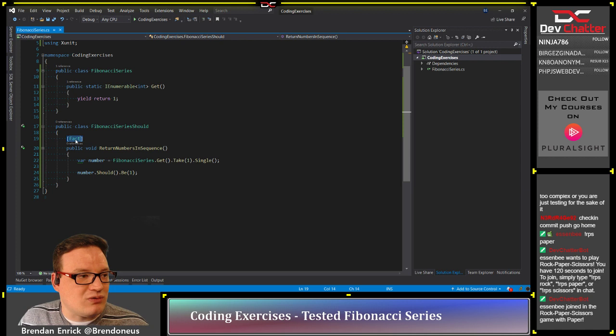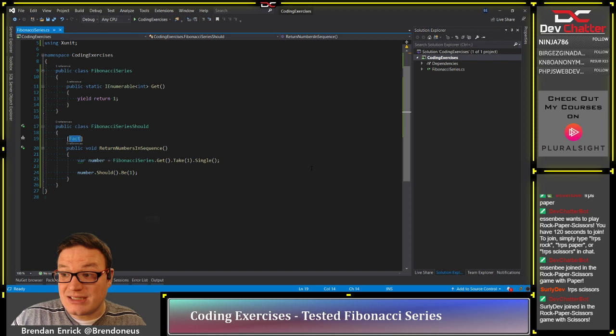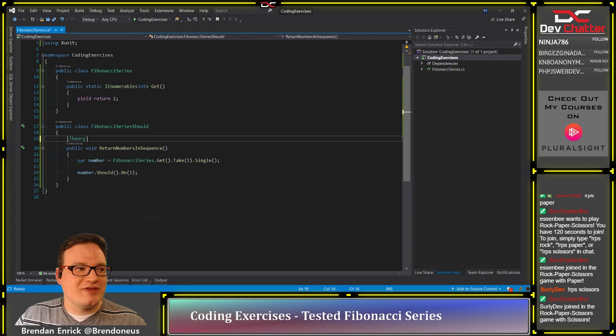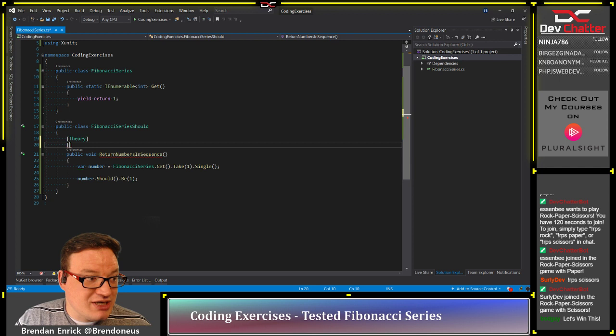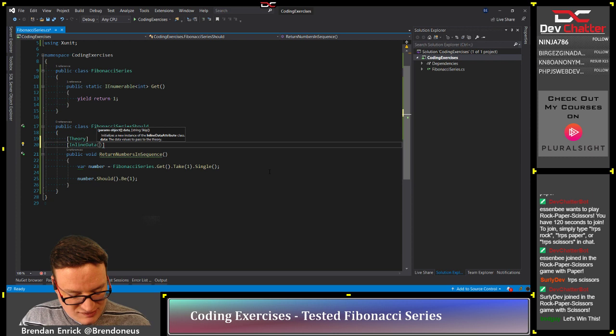So, I said this was a fact. A fact is the way in xUnit to say, I want to write a single test. If you want to make more than one test case of a test, you instead call it a theory. So you say, I have a theory and I'm going to apply data to my theory. So this is now a theory. You'll notice I have a red squiggle and that's yelling at me because I need to have another bit of information here. So I'm going to say inline data, and I'm going to say 1, 1.